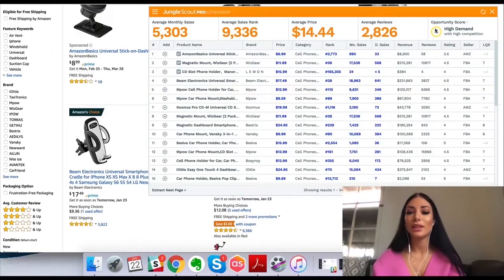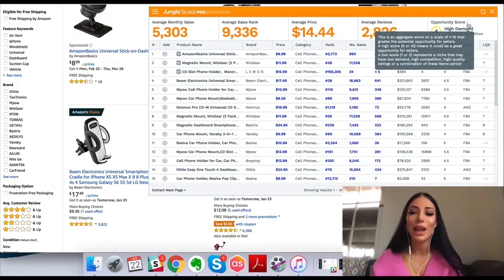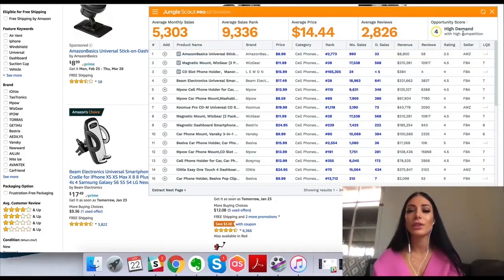And then here we can see the opportunity score. So a score from 1 to 10 that grades the potential opportunity for sellers. A high score, 9 or 10, means it could be a great opportunity for sellers. A low score of 1 or 2 represents a niche that may have a low demand, high competition, high quality listings, or a combination of these items. So this shows high demand with high competition. So it just kind of gives me an overview of, okay, this is what to expect with this category niche.